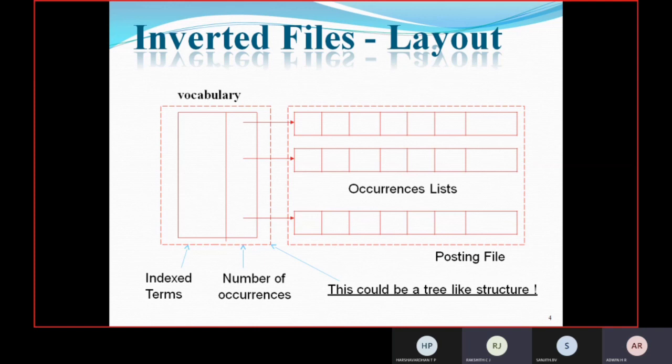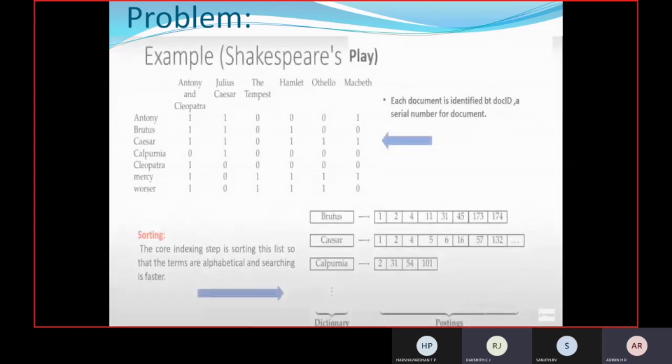Next slide. The next slide is on the problem.